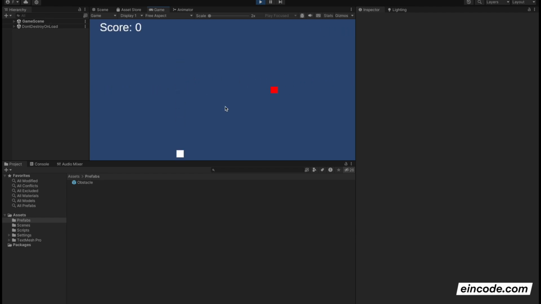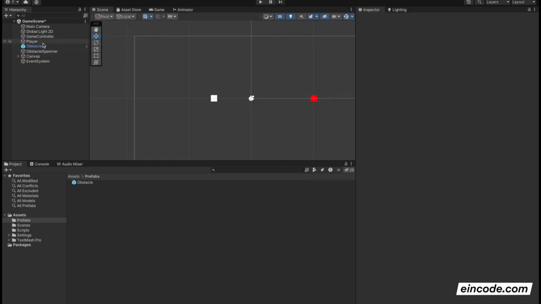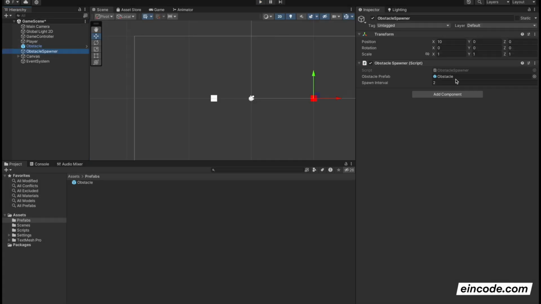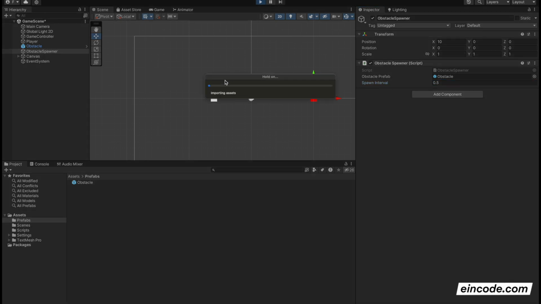Yeah, it's definitely challenging. Okay, so let's keep it this way. The one thing I want to improve now will be the obstacle spawner. I will go with the 0.5 intervals. So it will be much quicker. Let's wait.